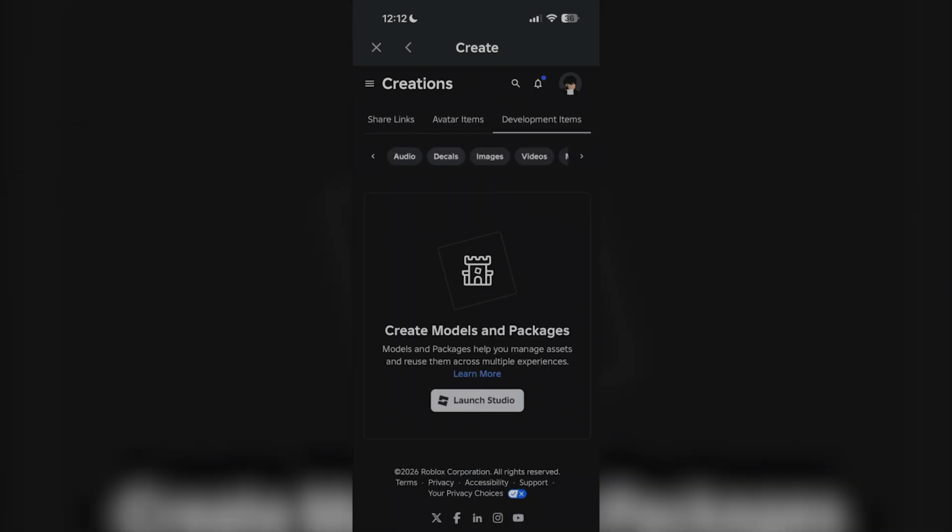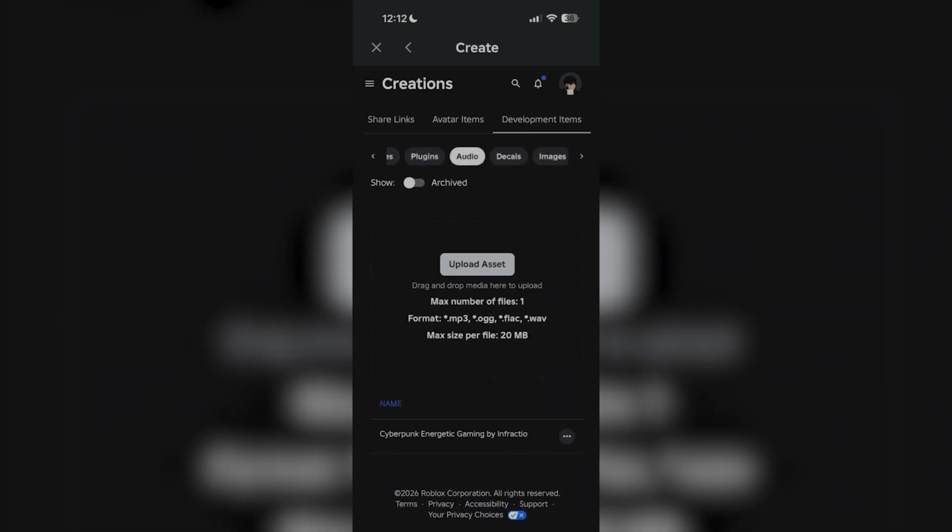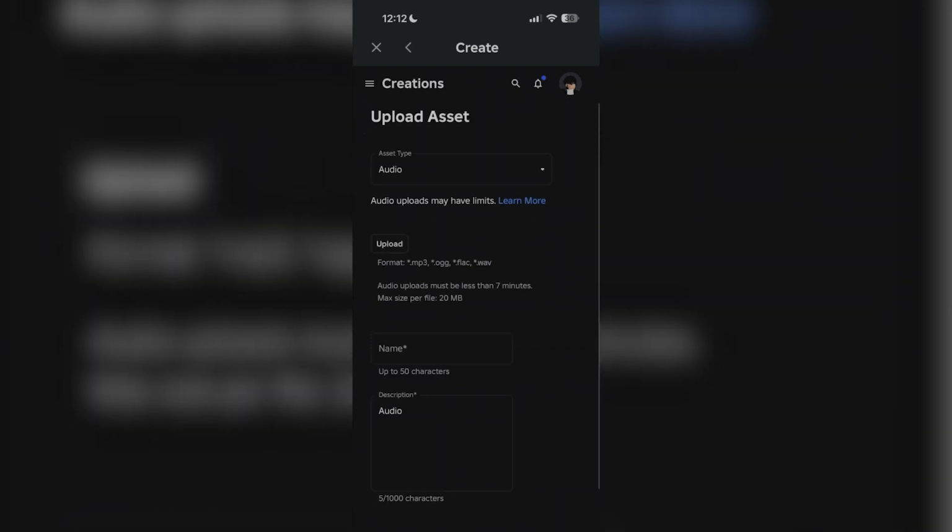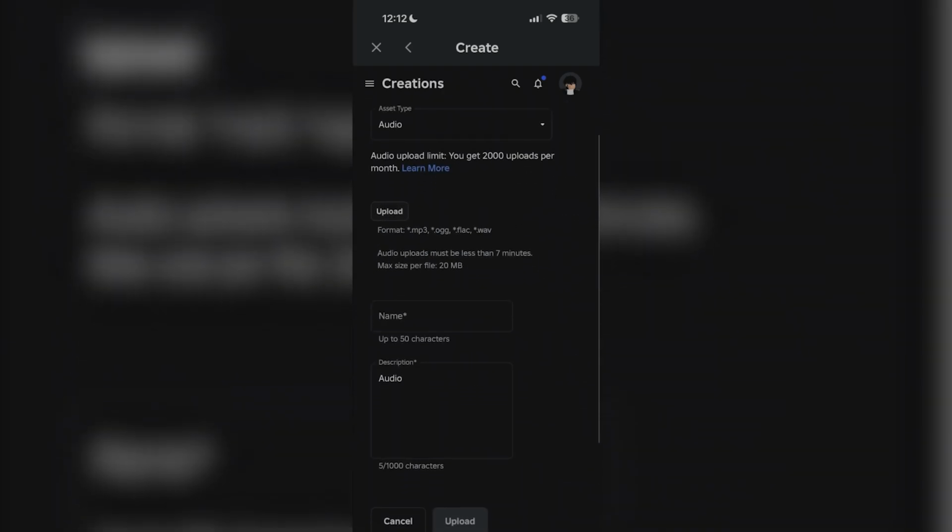Now I see different things I can import and stuff. What I want to do is go ahead and find audio as one of them. Now it says upload audio asset. As you can see, I already have one uploaded. All I'm going to do is press upload asset, then I can upload it from my files.